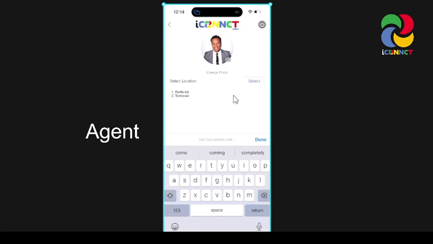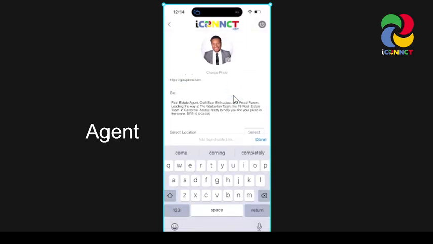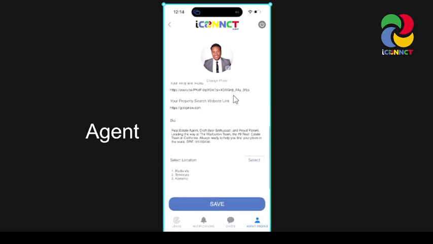And so your locations depend on which subscription you have: Founder, Premier, or Elite. Elite is 5. You can choose 5 service areas. Premier, you could choose 3. And then Founder, you can only choose 1. And so I have Redlands and Temecula in there, so I'm going to go ahead and hit select. And let's say I do the high desert as well, so I'm going to click Adelanto, and now I have Redlands, Temecula, and Adelanto. Those are the 3 cities that I do business in. I'm going to tap done, and then head over to save.